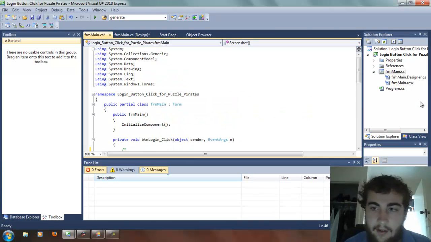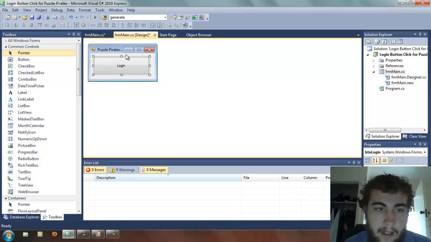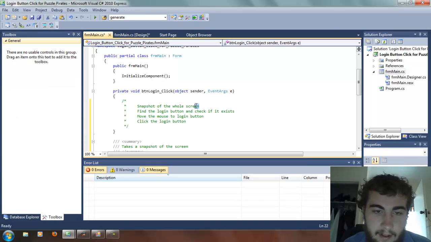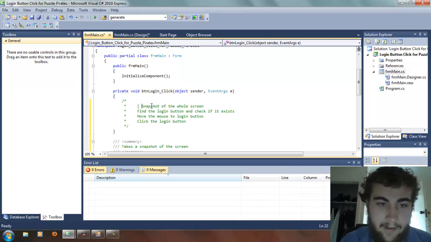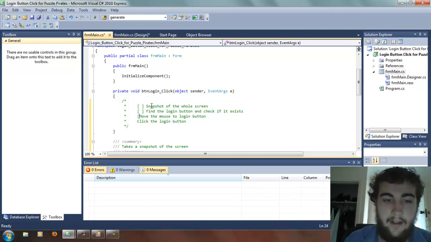So go back, double click on your form main, double click on your login button. I'll put a box by these, like a checklist type thing, so we know what we've done and what we haven't done.